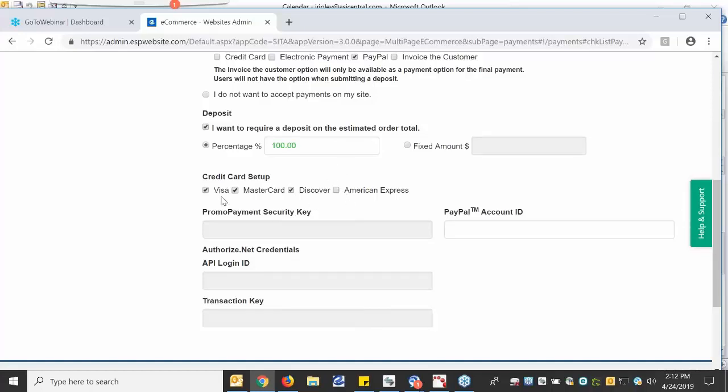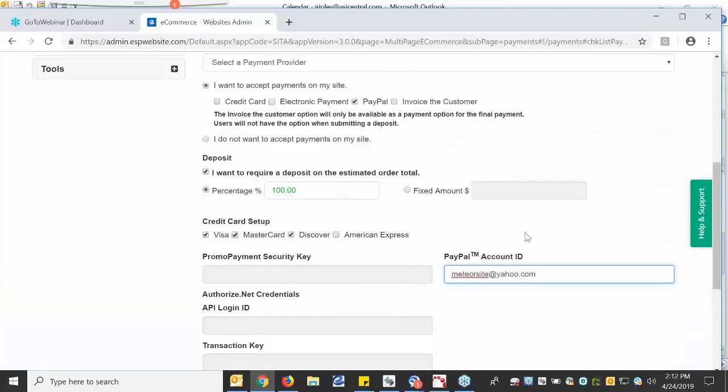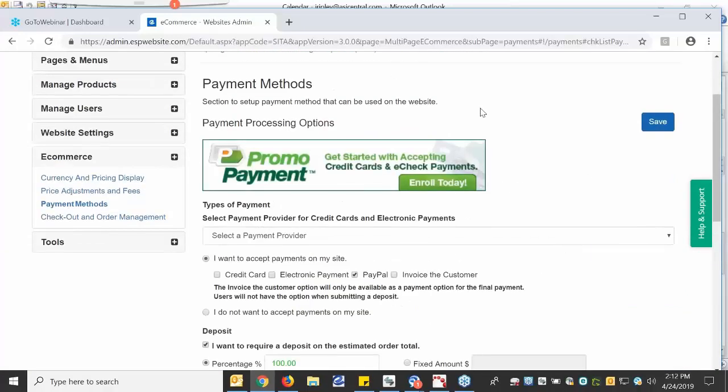Then we move down to the credit card setup area. You decide which credit cards you want to take, and then either put in your promo payment key, your Authorize.net ID login and transaction key, or enter your PayPal account ID. When you're all done setting up your credit card payment, you're going to move to the top right and click Save.